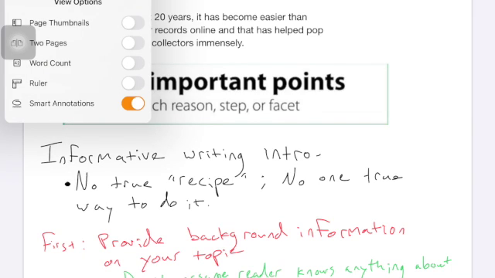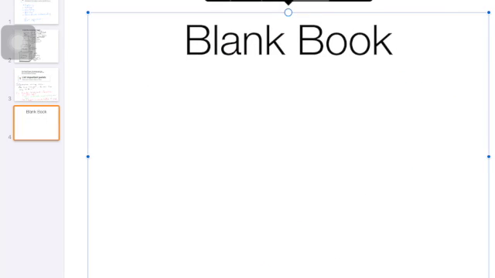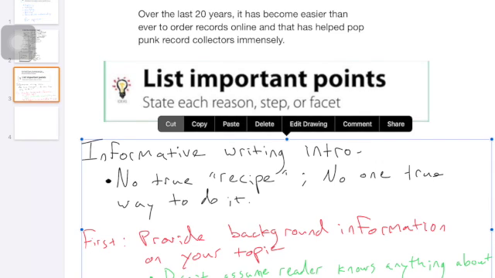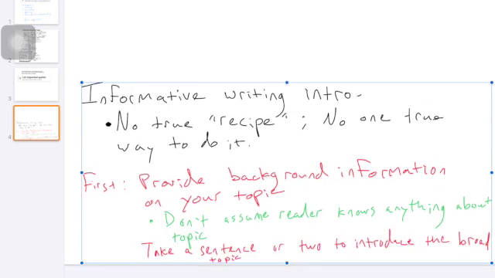Okay. Delete that. Actually, let's cut this. I'm going to put it on a new page just so I don't have it all spread out.